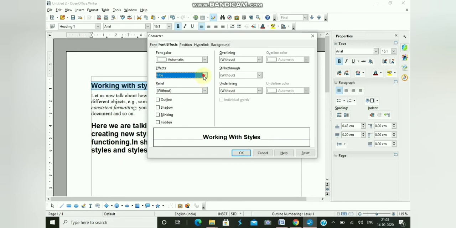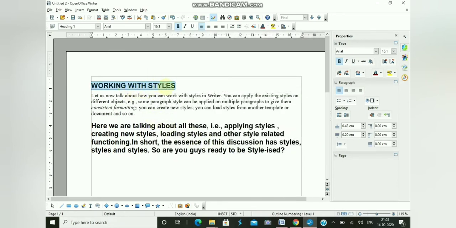Then we have lowercase, which means all the selected text will appear in lowercase, that is, in small letters. All right, so let us use the capitals and just click on OK, and you will see the text which I have selected appears in uppercase.